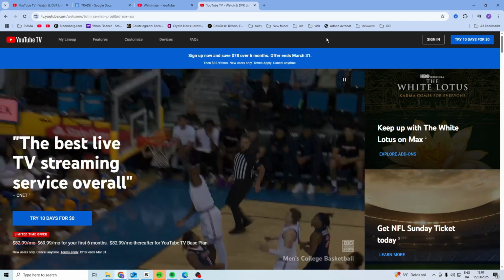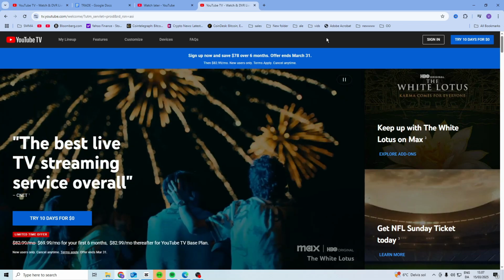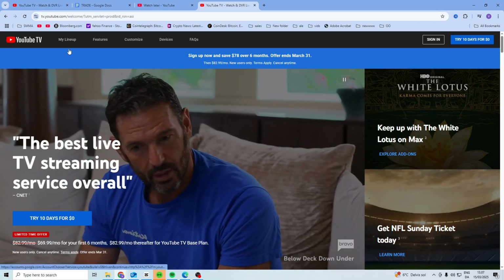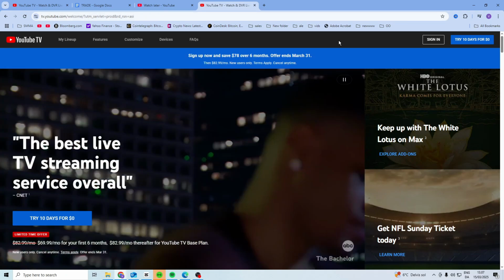If you're on a smart TV, you can also go and download the YouTube TV app from the App Store on the smart TV, or you can open the browser from the smart TV if it has the browser and just type in tv.youtube.com.